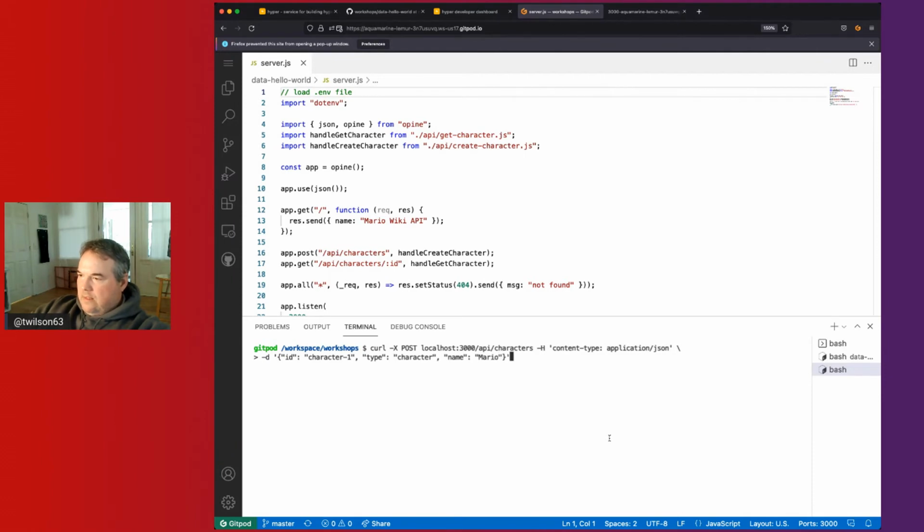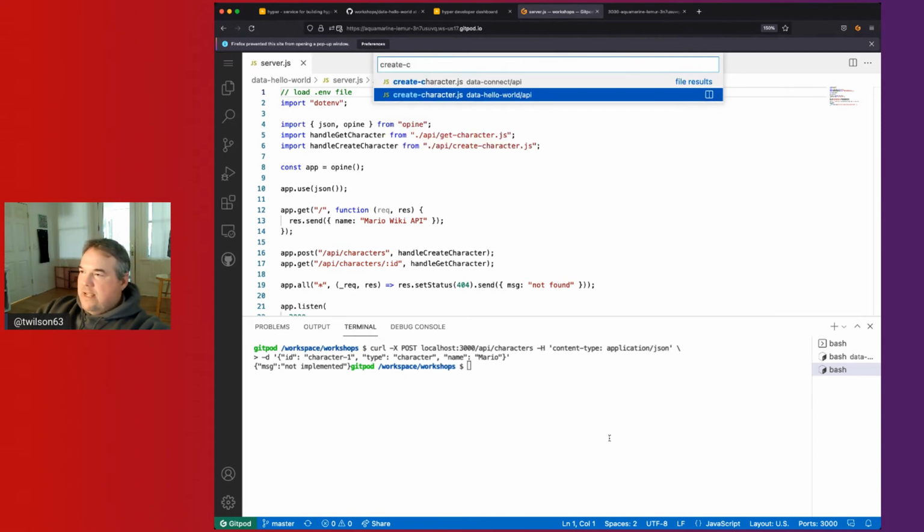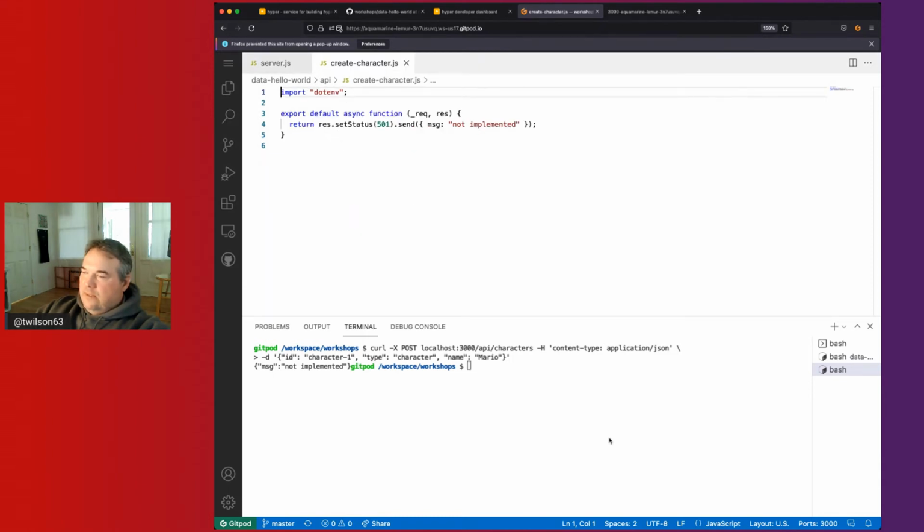Okay. So this is the curl command we want to send, and we want it to actually add the data to our service. If we run that now by pressing enter, we're going to get message not implemented. And we can open up our create character JS file of data hello world.api. And you can see that right now it's returning not implemented.